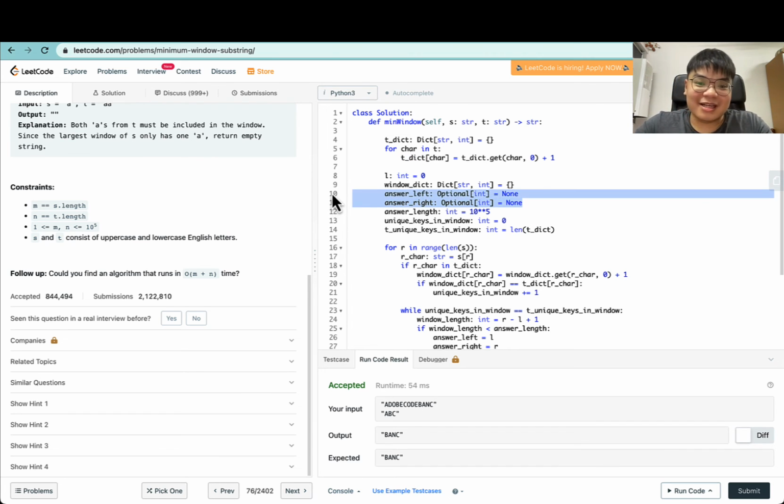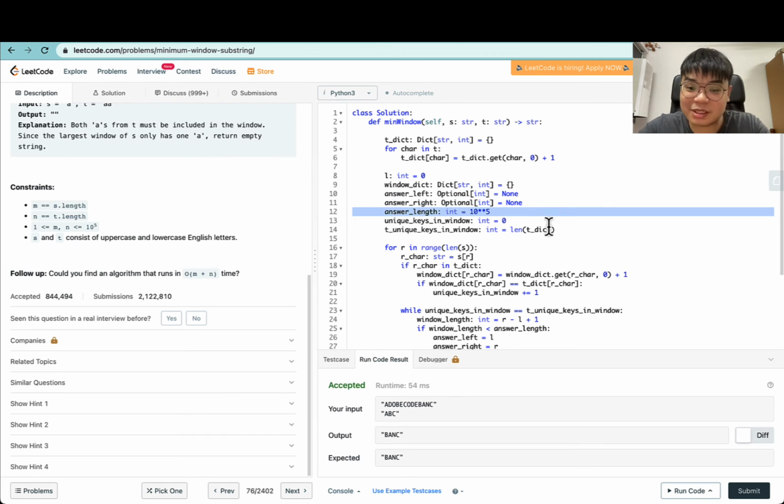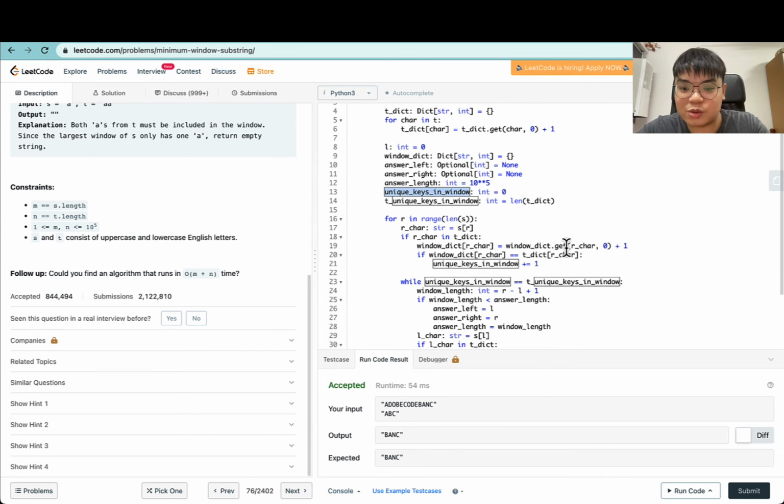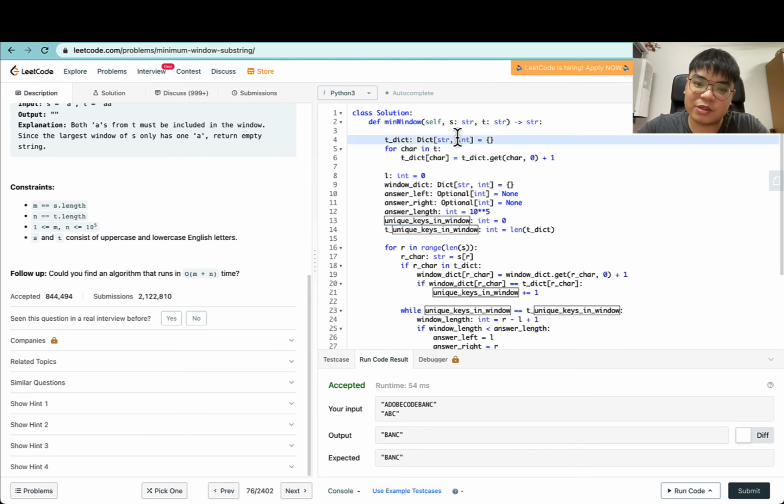Answer left and answer right is the final answer. We define it to none so that we can return an empty string. We will just check whether answer left is none to determine whether there is no minimum sliding window. This answer length is set to a very high number so that this can be easily overwritten if we find a minimum window substring. And unique keys in windows will be used for us to check if the current window is currently valid. And we will increment this whenever our current window has enough characters corresponding to the T over here.